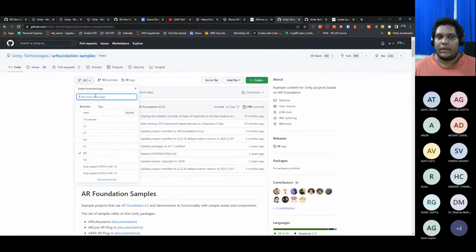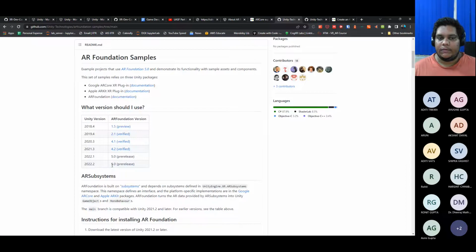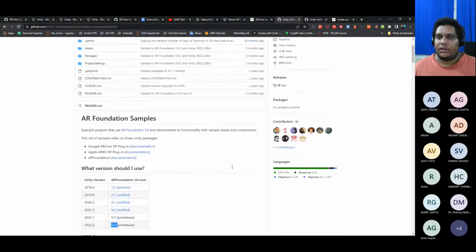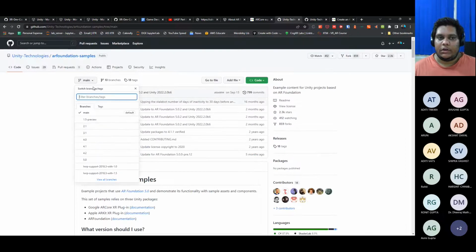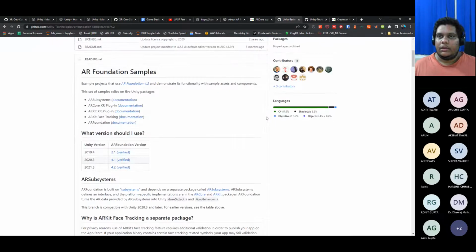But if you go to the main branch, it also has more updates after this, so you can look into that as well. I think they have it for 2022 as well. So 5.0 is also available now. There can be some different things available in 5.0 which you can try out on your own as well. So coming back to this, this is what we'll explore properly a bit.